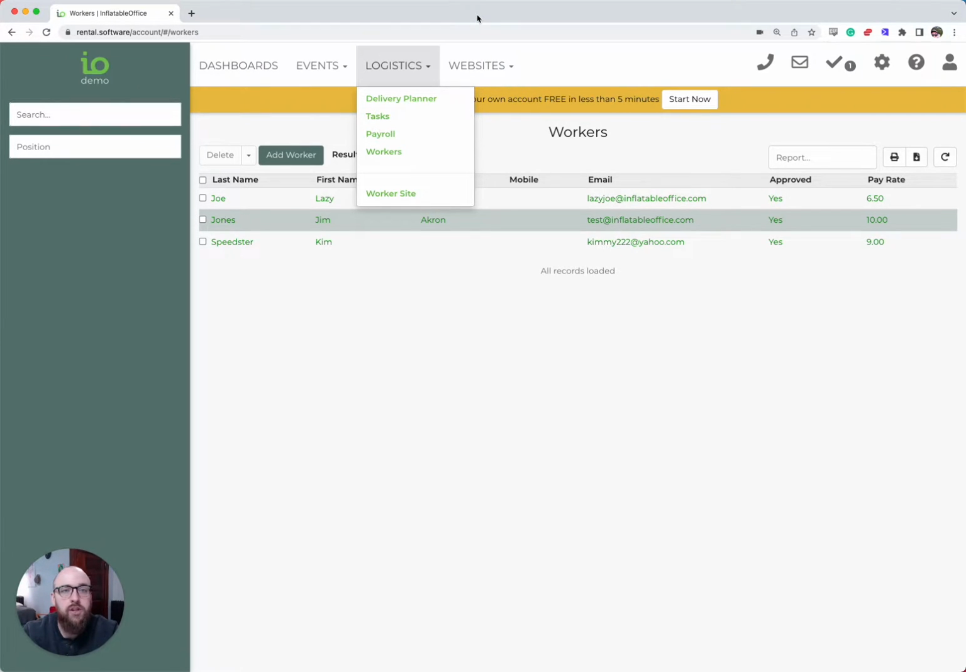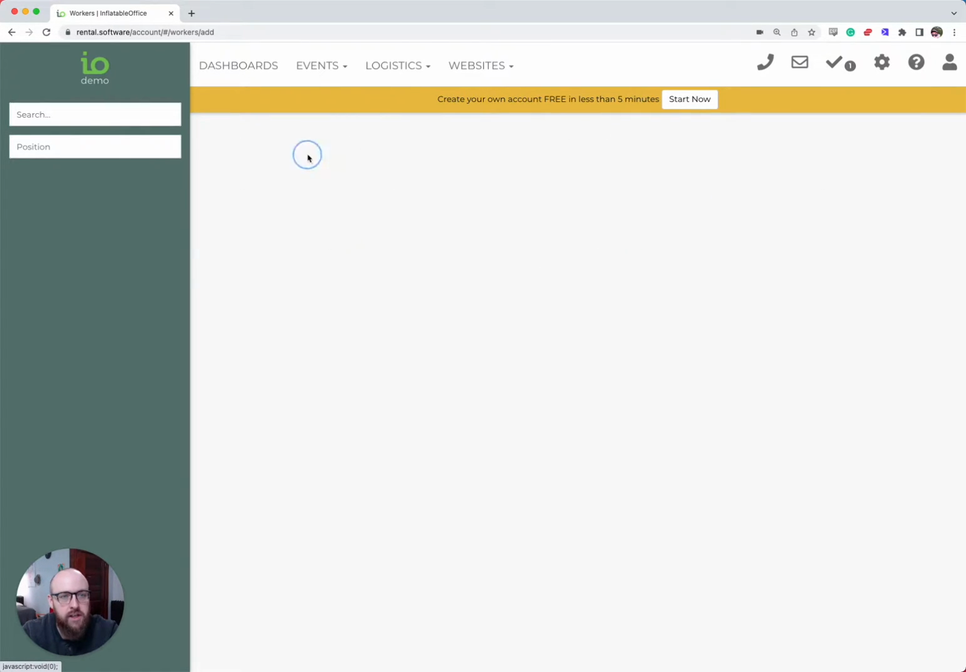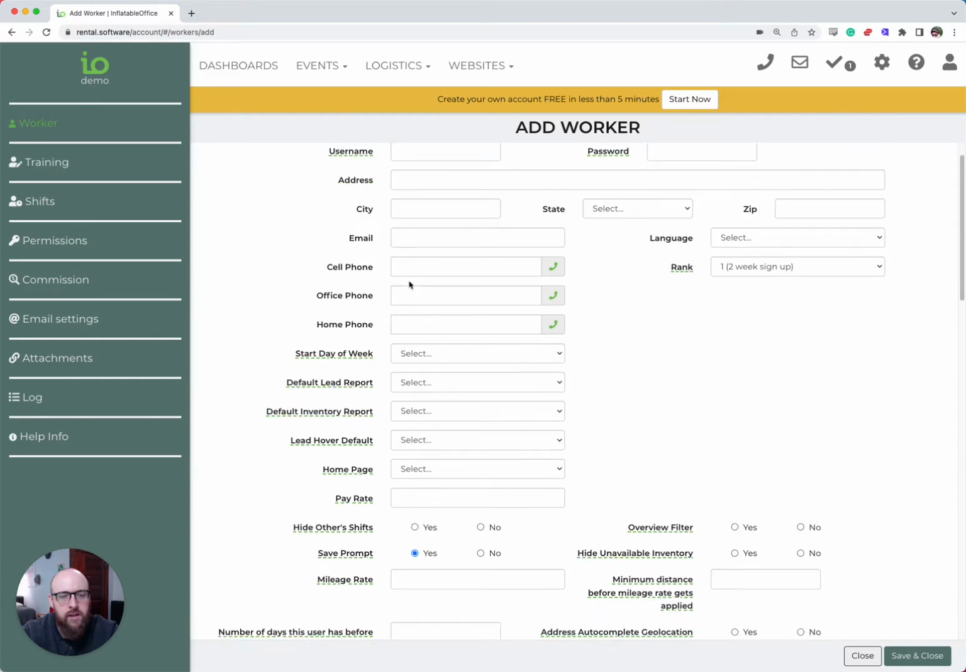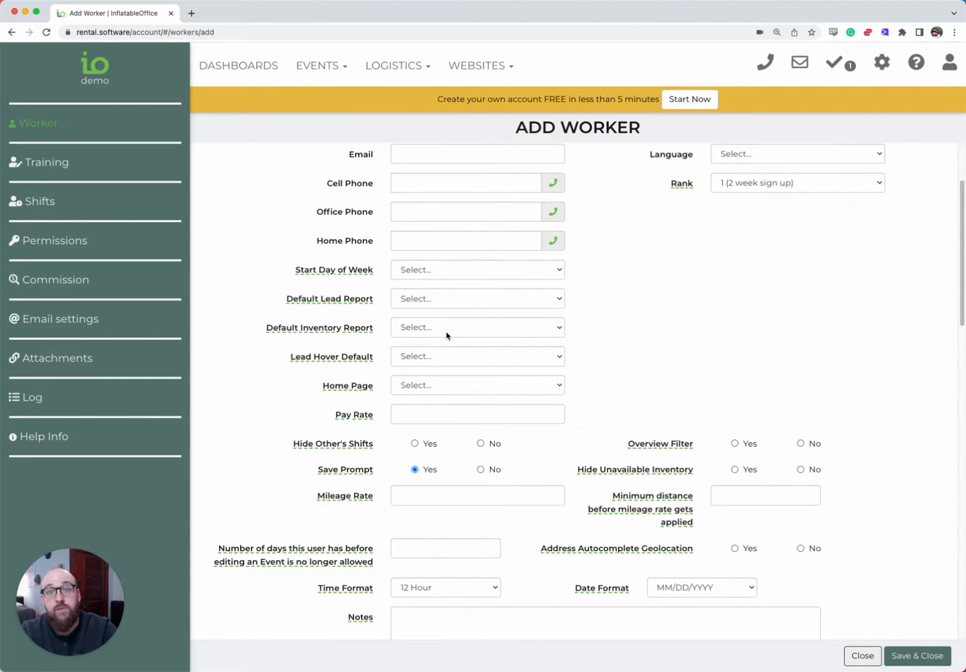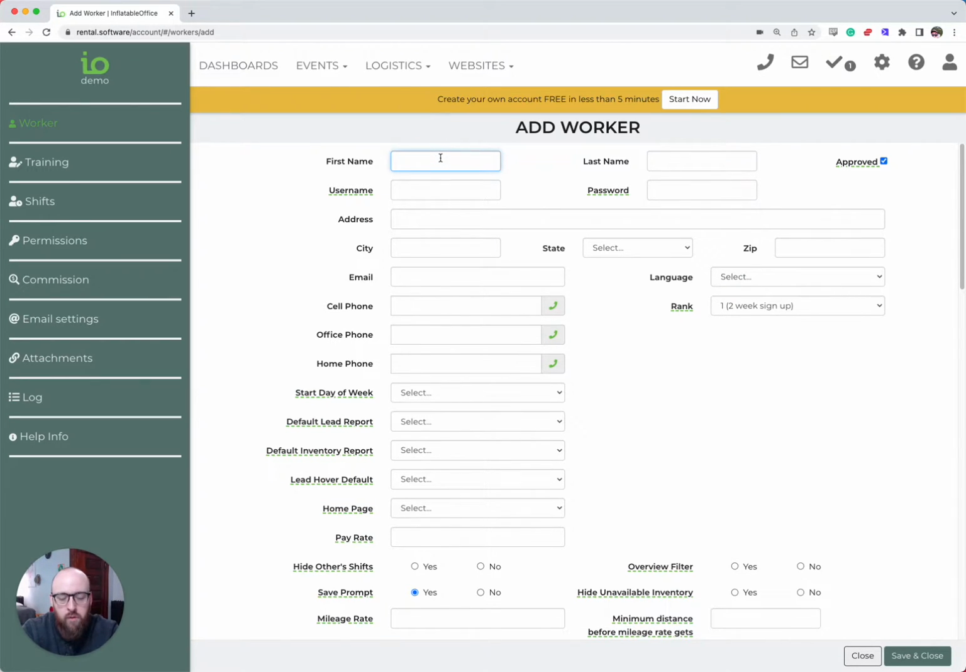So first off, if you have the workers module, that's essential to do this, but you're going to go over to logistics and workers. If you can click on this, you do have the workers module turned on in your account. So we're just going to click on add worker. Now there's a lot more to this process as far as filling out different details specific to this employee.